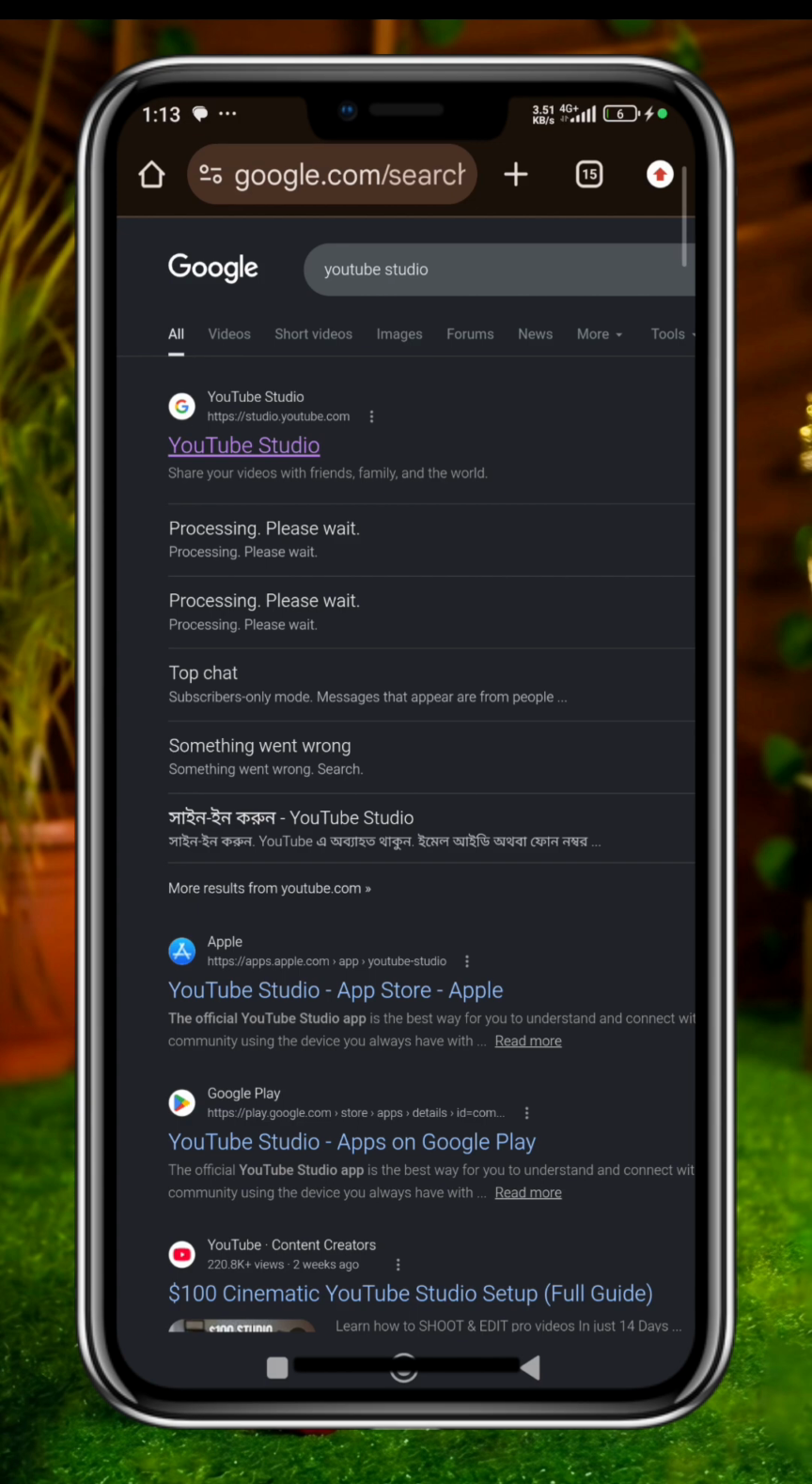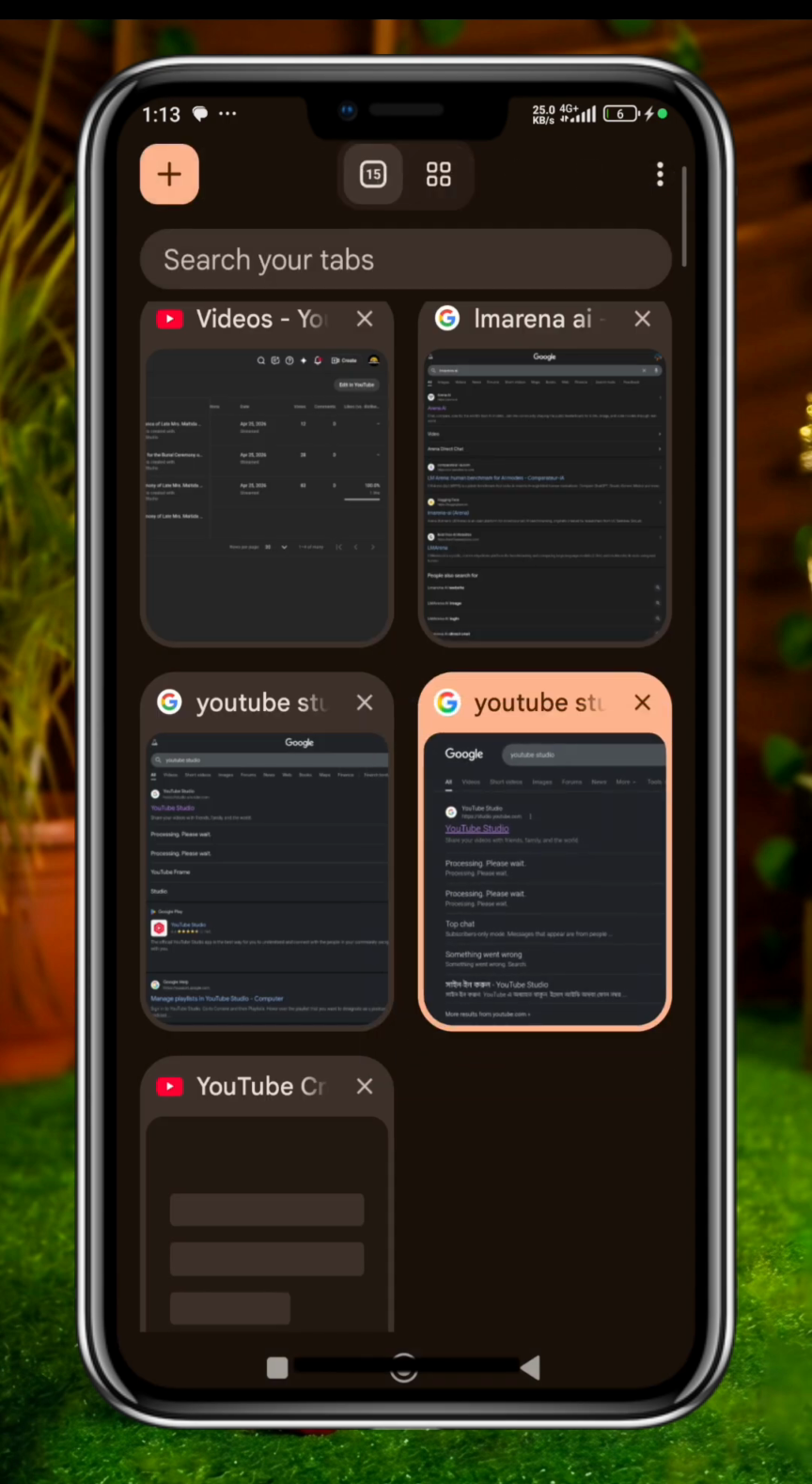you can see we have the address bar. We also have a plus symbol. Then you see a rectangle here that has 15 inside. Yours might not be written 15. So what you just do, just click on it. So these are the tabs that are open on this Chrome browser.